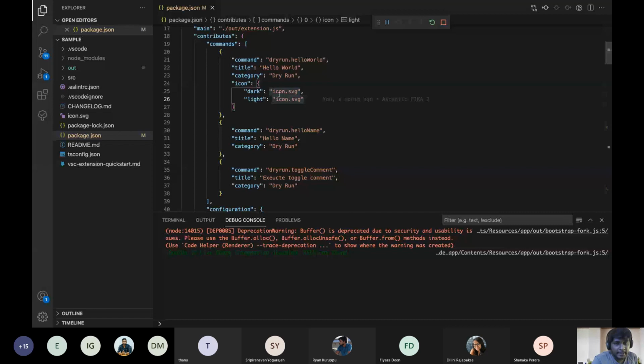Command is actually a unique ID for the command, and title is actually the display name. If you remember the hello world. So here I have the same hello world, and also I have a hello name, which is just another, I guess it will show a warning message, and then another command, which I will come to in a short bit. Let's focus on these two commands.